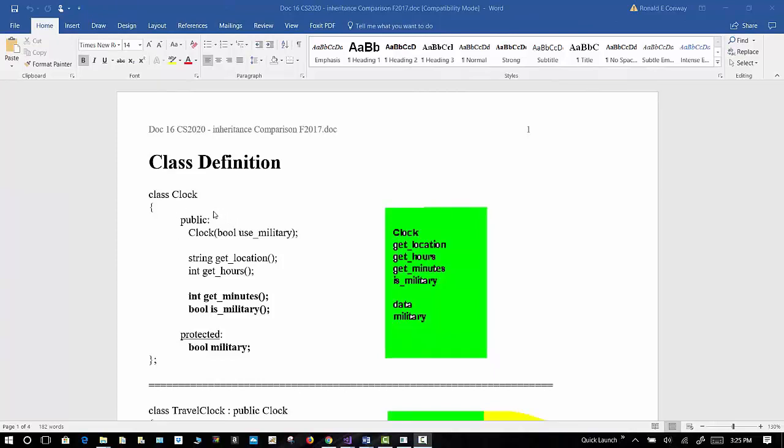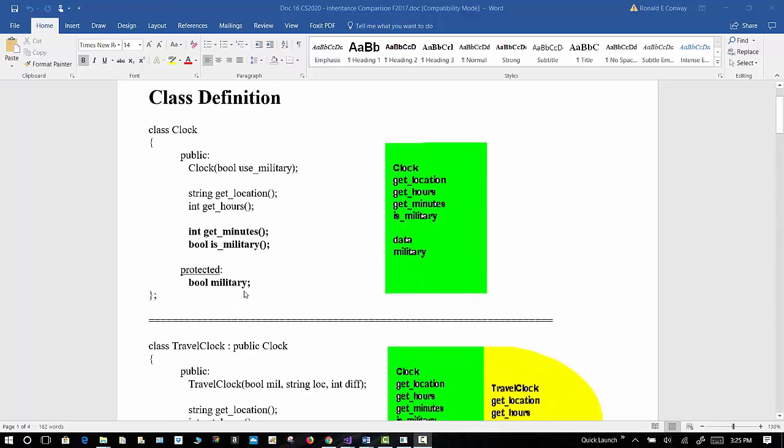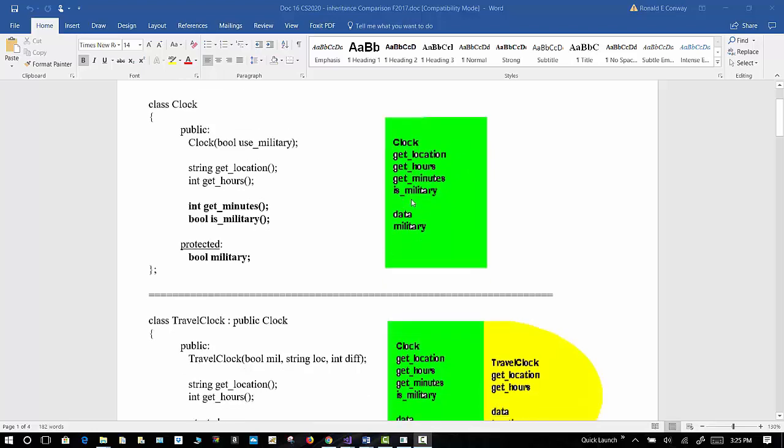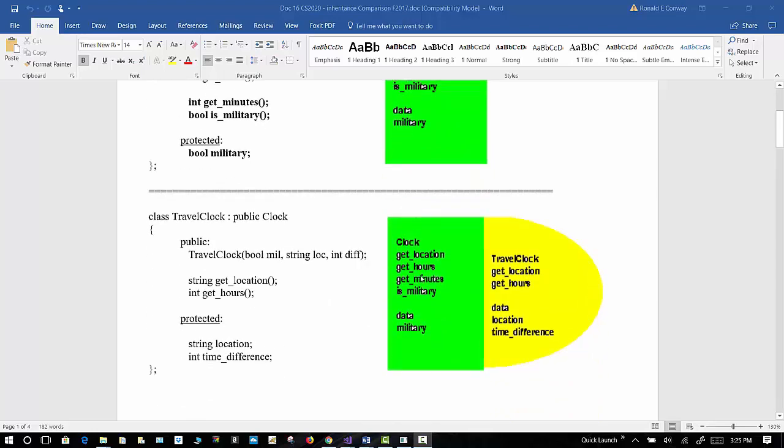First of all, we had this clock class, and of the clock class, we set it up where get minutes is military, and is military is going to be inherited directly by the travel clock class. So this right here illustrates what the clock class looks like. And what I'm trying to show right here is what the travel clock class looks like.